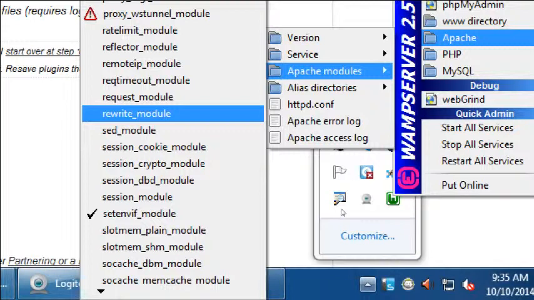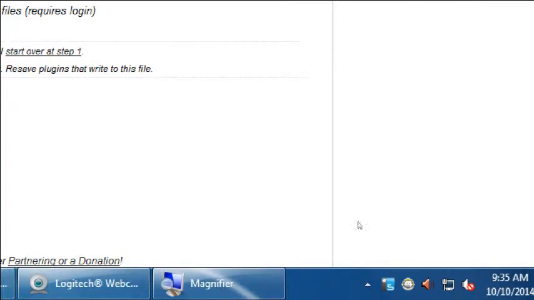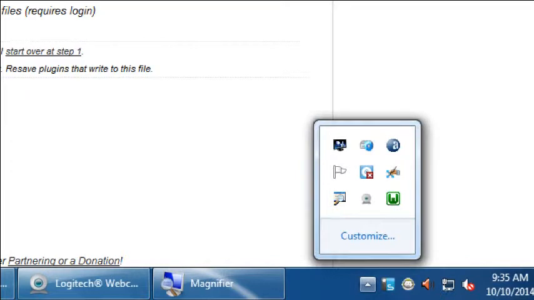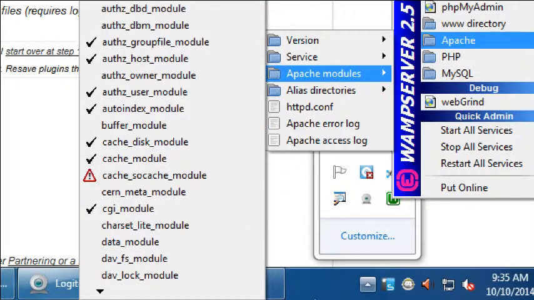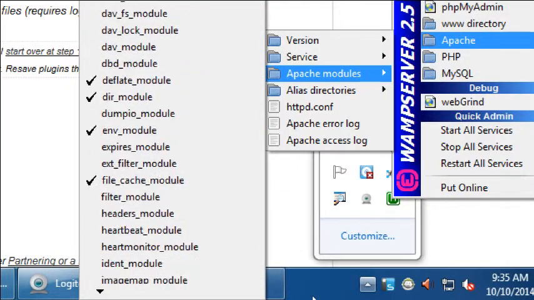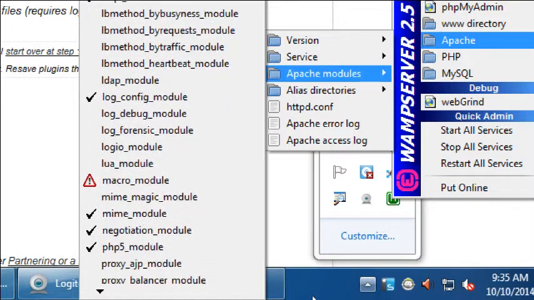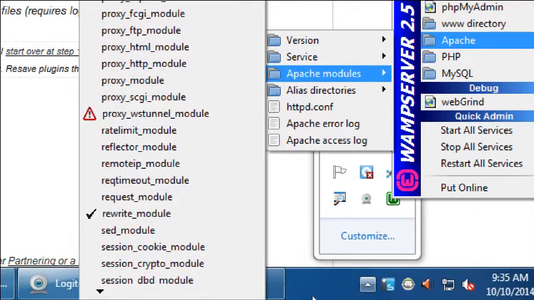So click on Rewrite Module, and then everything closes. That's fine. You don't get any feedback. If you want to confirm if it worked, go back to the same screen. Back to Apache, back to Modules, back to Rewrite Module. And if there's a check mark on it, then it worked. There it is. So did everyone activate their Rewrite Module?